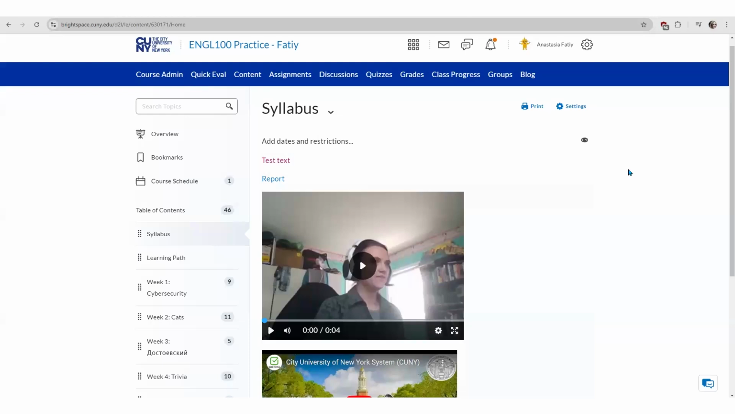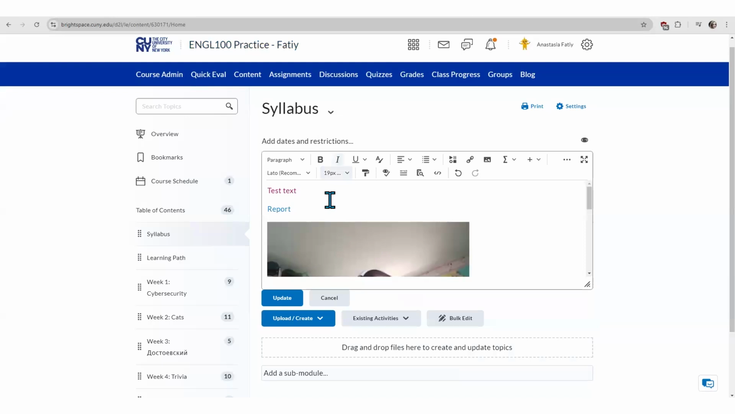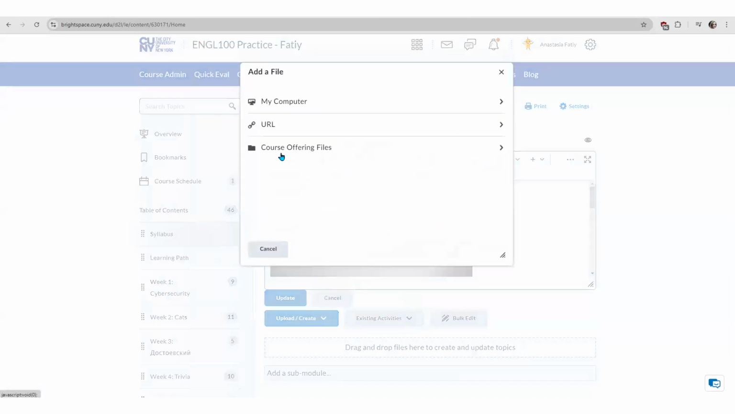So how can I go back in and make changes to my module description? All I have to do is hover anywhere inside of the description, and once I click, it is going to bring me back to the text box. And now all I have to do is put in an image. So I'm going to click Insert Image.